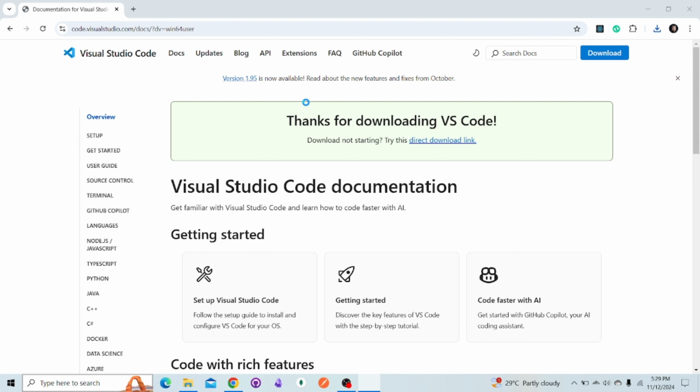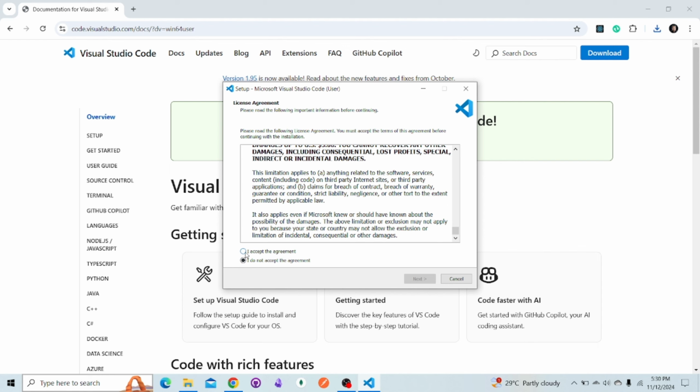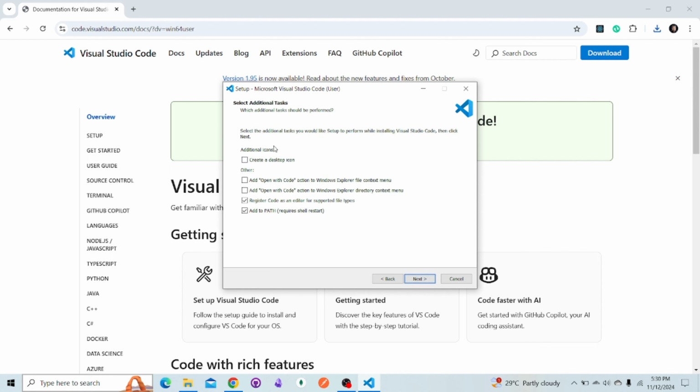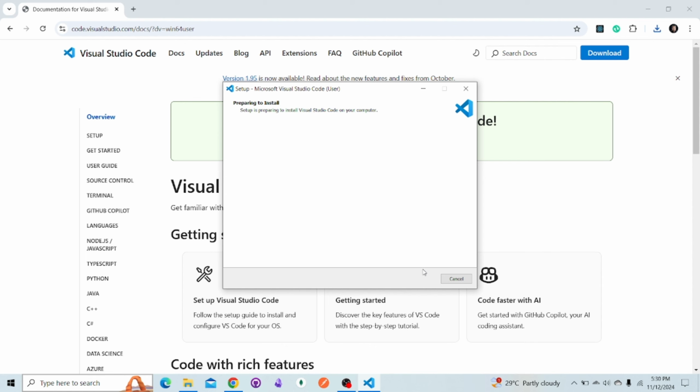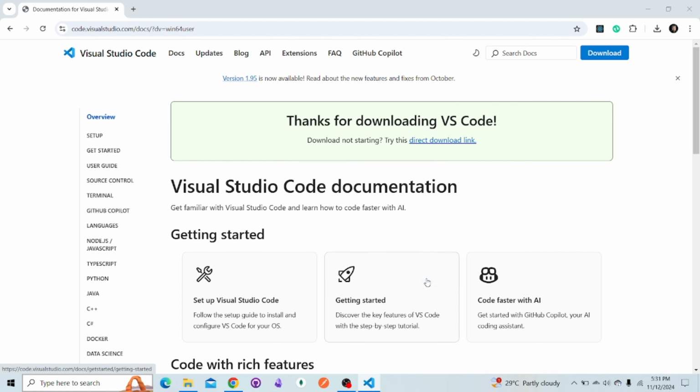When the download is completed, double click here to open it. There is a license you can read; I ignore it and accept all the terms and conditions. Then next, then next again, then create desktop icon, next, then install. Then my installing is finished, so I launch it also.